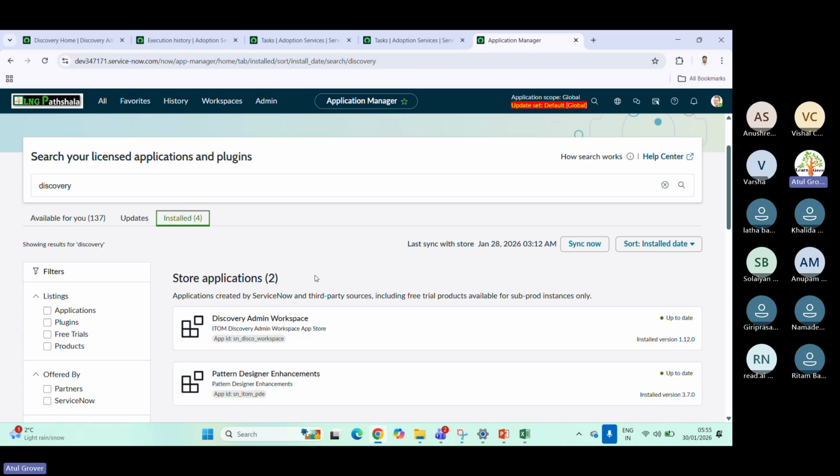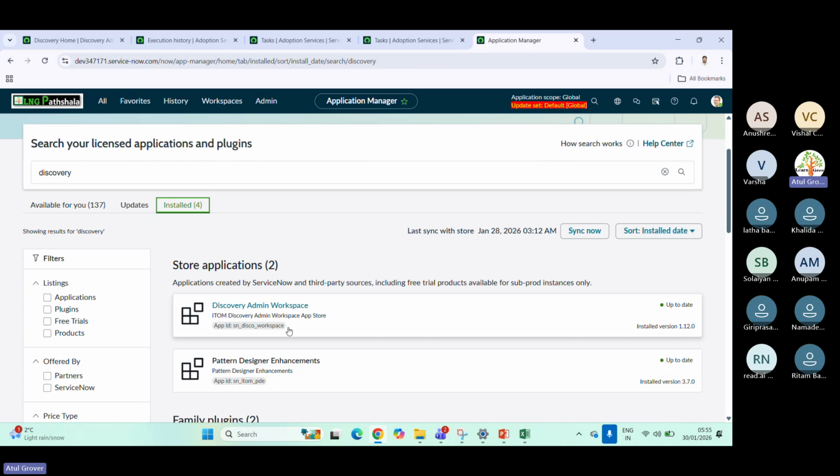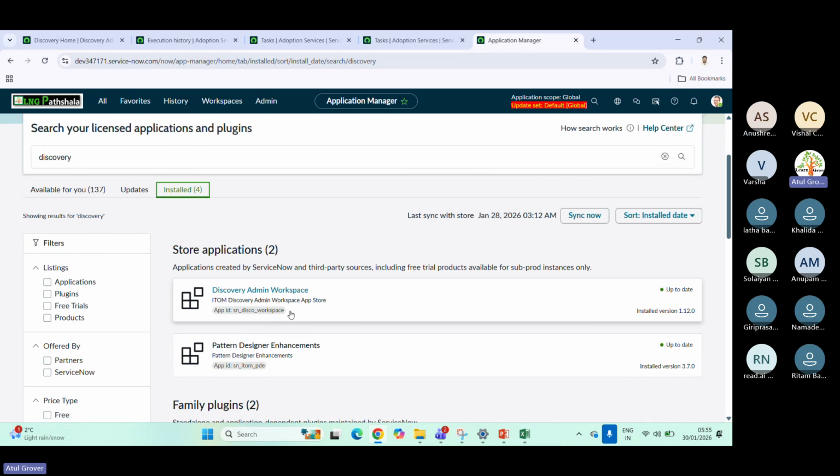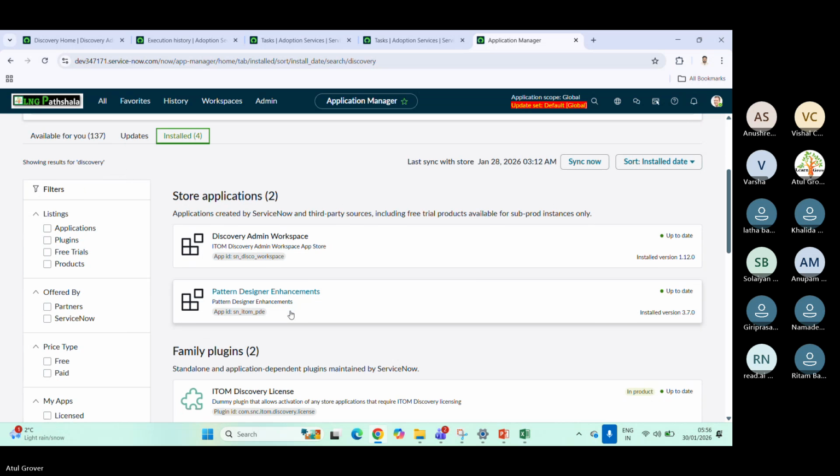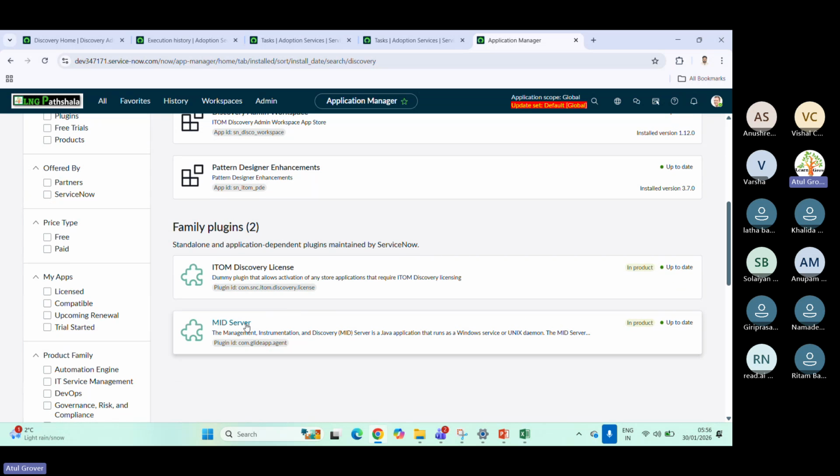One minute, coming to your part. So this is the right plugin name, Discovery Workspace. We need to go for the Discovery Admin Workspace, not the Discovery Admin. Okay, so this is the SN Discovery Workspace. Now the MID Server things come automatically.